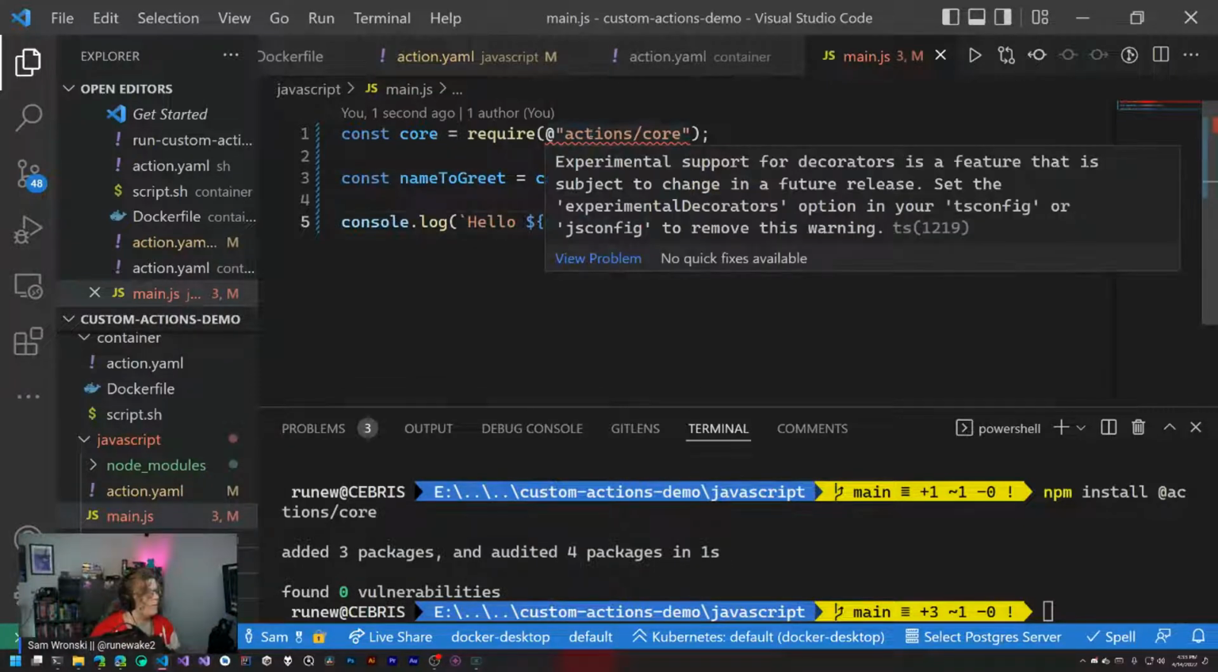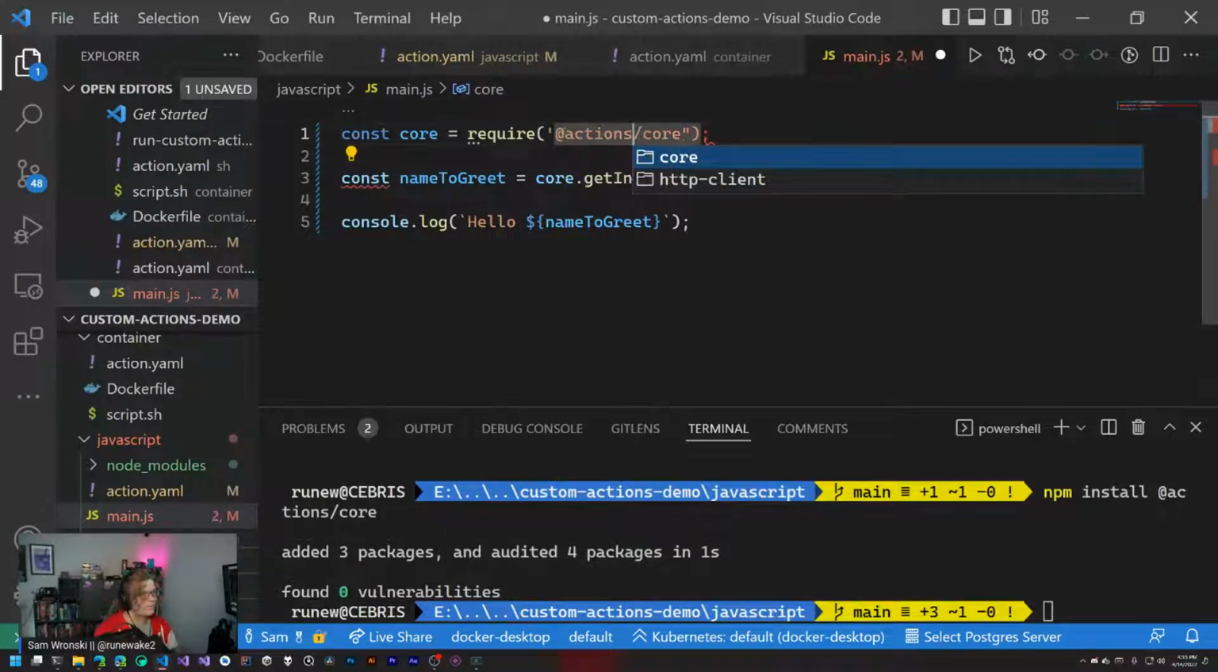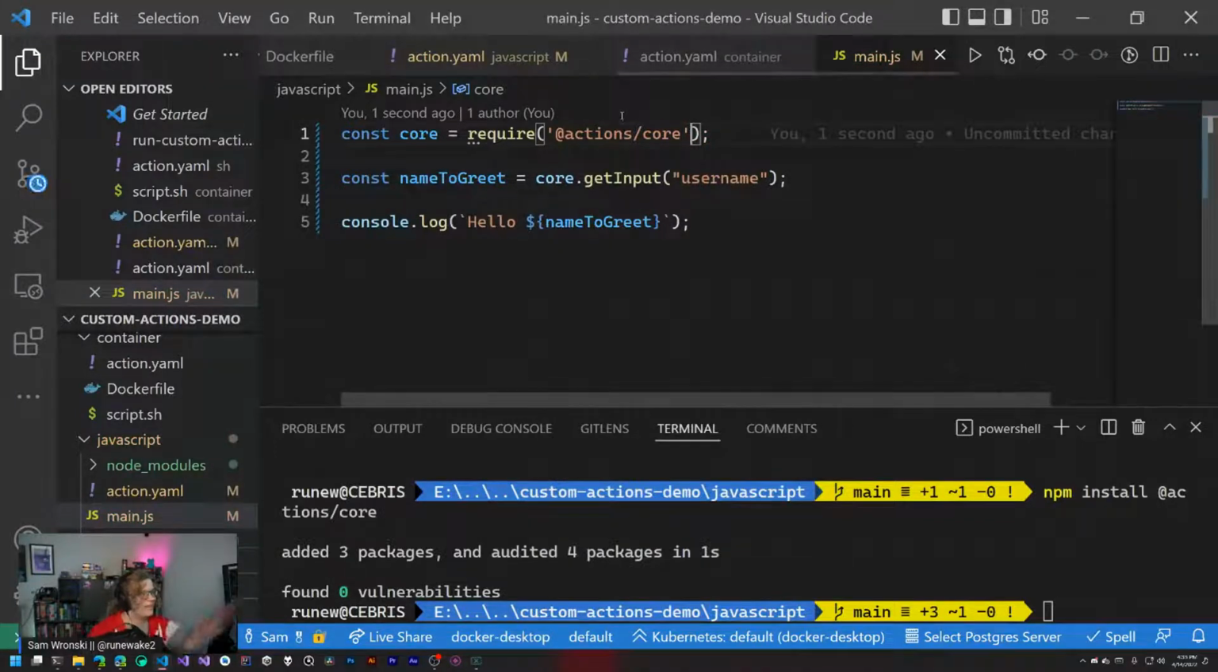I'm not sure why it doesn't like this. That's why. There we go. Cool. I'm all over the place, but we got there. And I have 3 different quotes in this file.